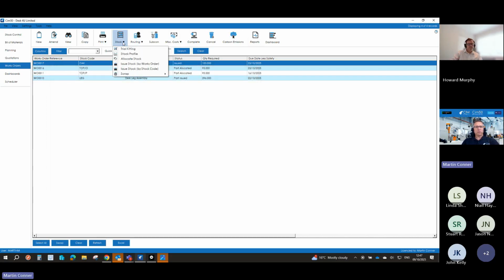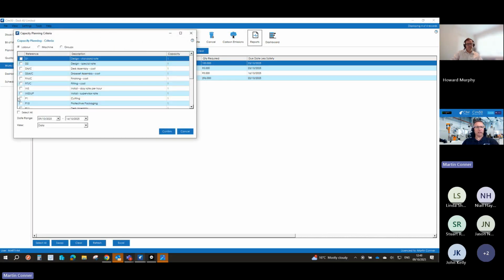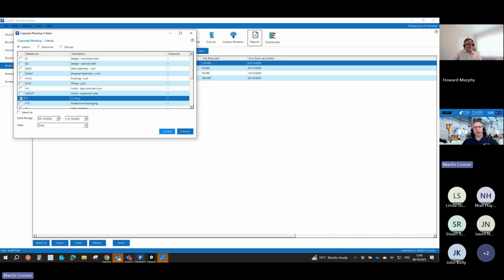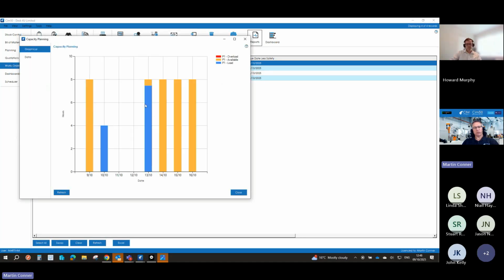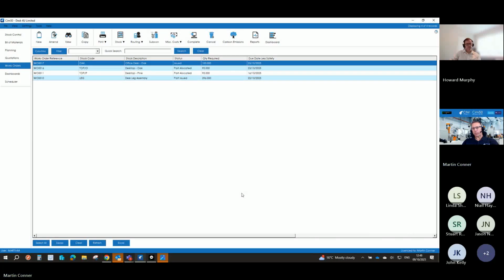Okay, what else can I do with the works order? You do have the ability to scrap components if you want to do and reissue. We do have a level of capacity planning in here. This is just rough cut, so it's just saying how much are we using of a particular resource and what's taking up that. We can book times if we want to, actual times to our works orders.